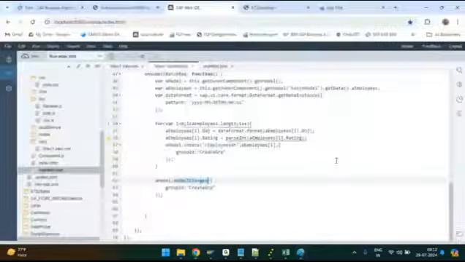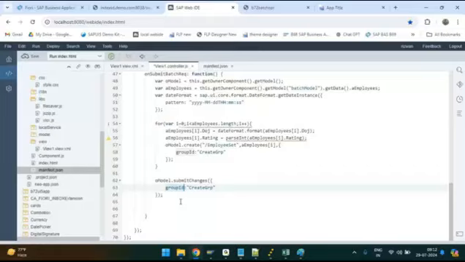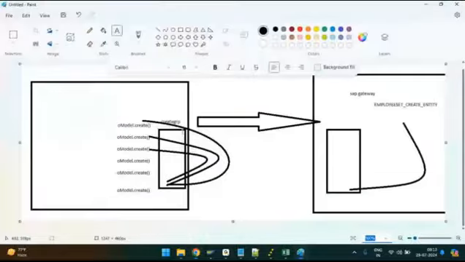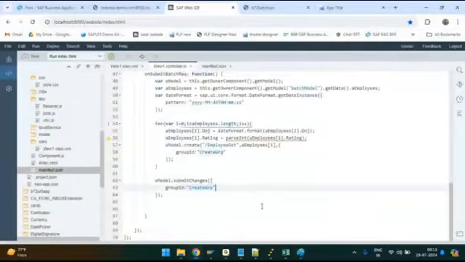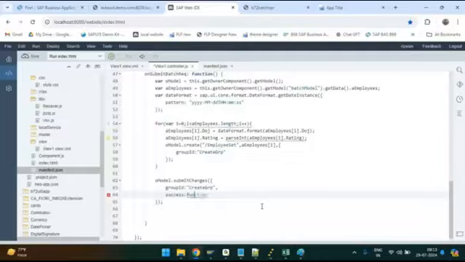Now which bag do I need to send to the backend? That one you need to mention. GroupId means the bag name, so the bag name is createGroup. Now what happens is, createGroup is identified by this particular bag. This bag will be sent to the backend, and after that, it will have a success function and it will have an error function.